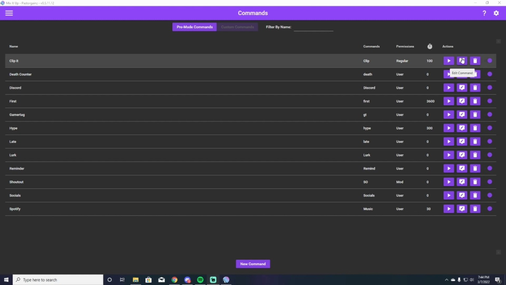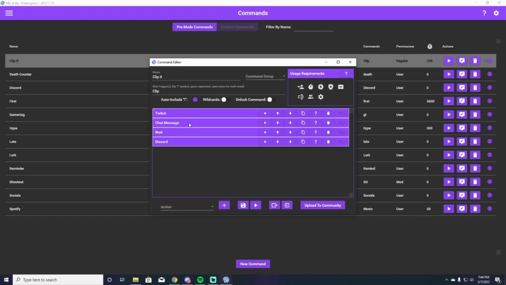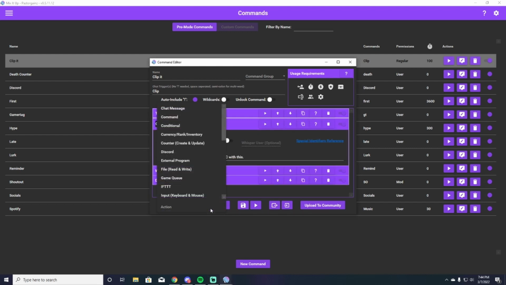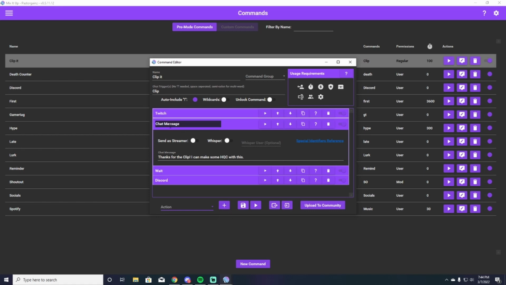Now, going back to edit the clip, we are going to hit part two, which is the chat message. Moving into the chat message, all you have to do is you have to go down to action, hit chat message, and then the plus button, and this window will come up. Now, for my chat message, typically I like to have it go into chat just so people can know that their clip was captured, it did work, and it thanks them for the clip.